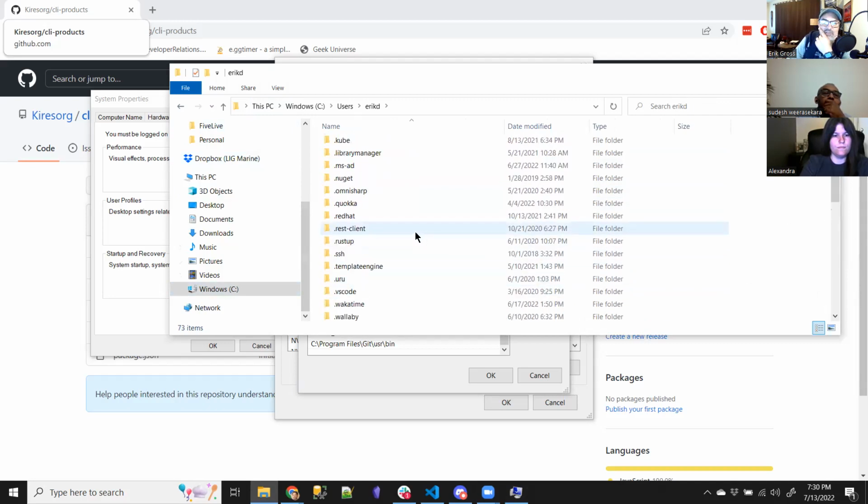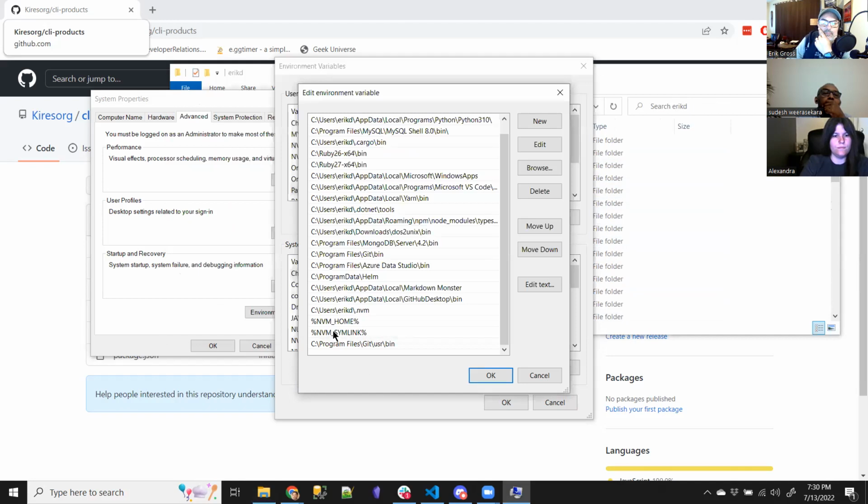Why am I not seeing .nvm? That's actually kind of odd. Well, you know, it's funny. When you delete a folder, it's not necessarily going to remove it from the path variable. All right, fine. We'll look at a different one.